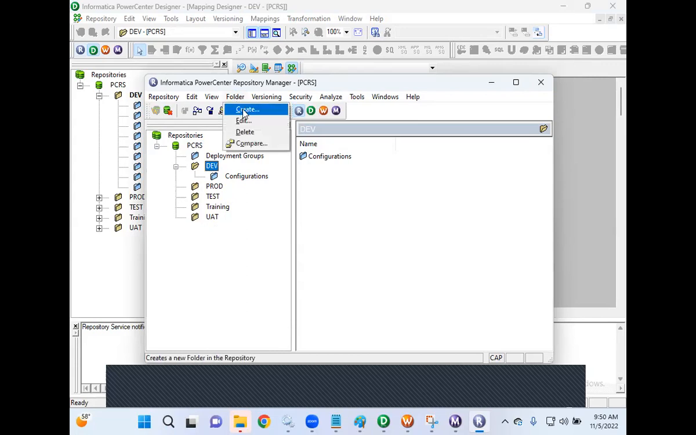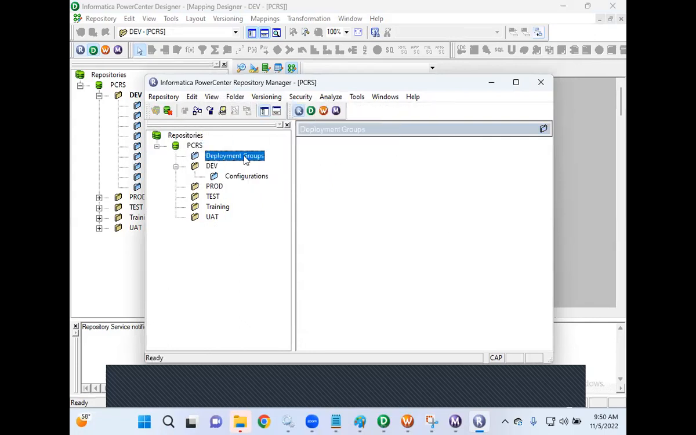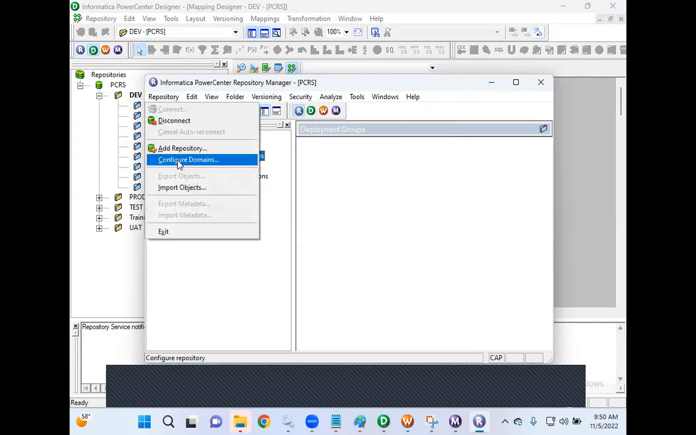You can create a folder for a new project or something like that, or you can deploy. You can create deploy groups. You can move the code from dev to test to UAT to prod by using deployments, or by importing and exporting the Informatica objects. Import objects and export objects. We'll discuss how we can do this.